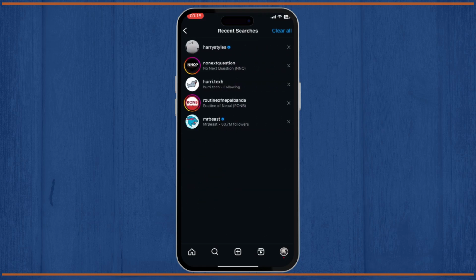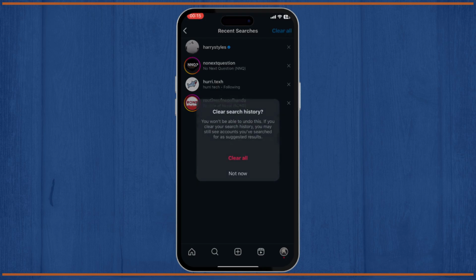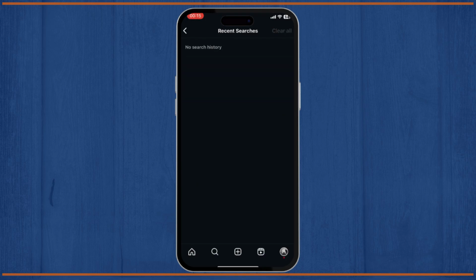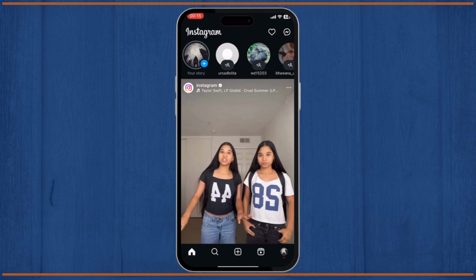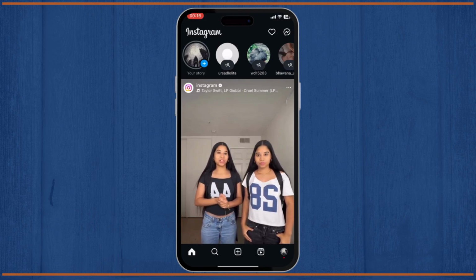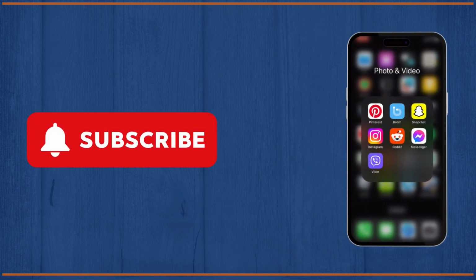Tap on recent searches and you can delete them one by one too, or you can just tap on clear all and delete all of it at once. So that is how you delete Instagram recent searches, guys. So that is pretty much it for the video.